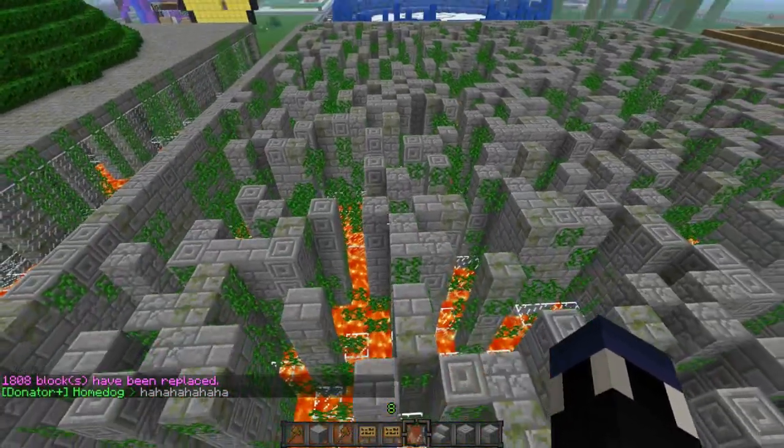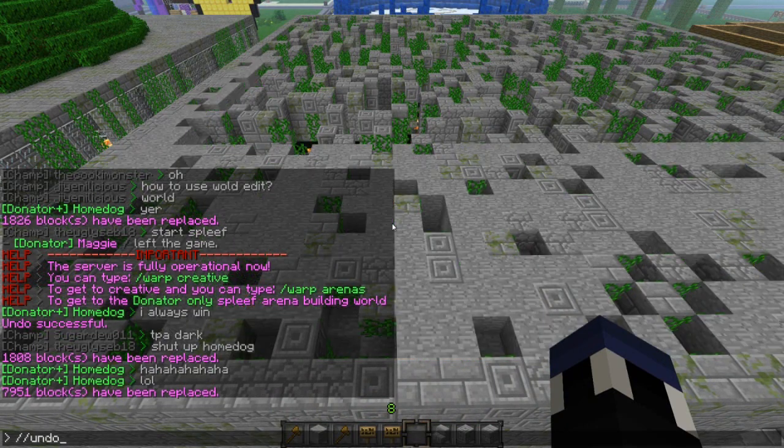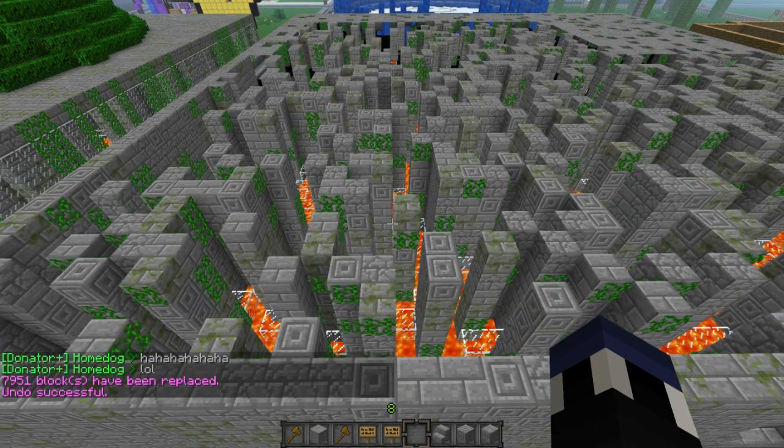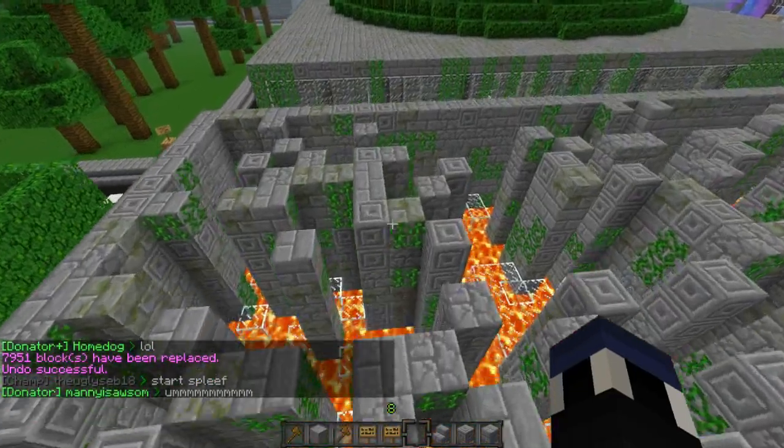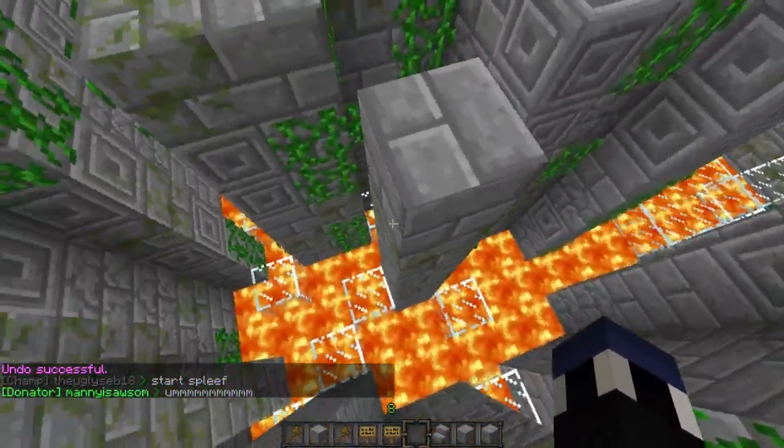So I'm going to do the same little trick. I am going to type in /replace 0, 1. And then I am going to undo it here. And that's going to get rid of all of the floating vines. So now all you have are vines that are attached to the walls. But you're not going to have any of them attached to these two sides right now.